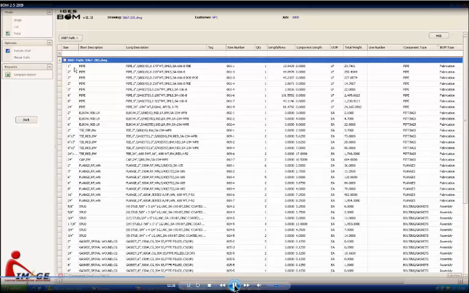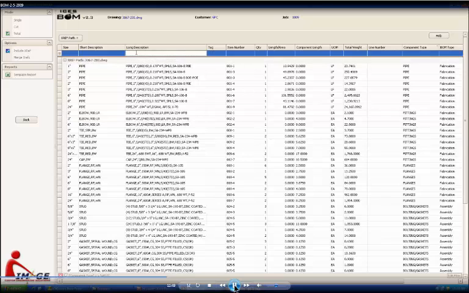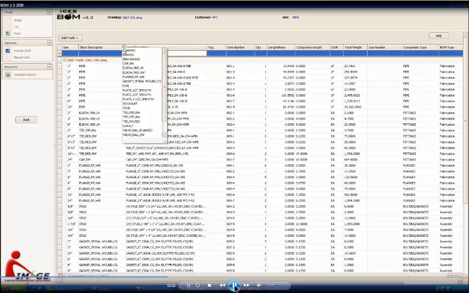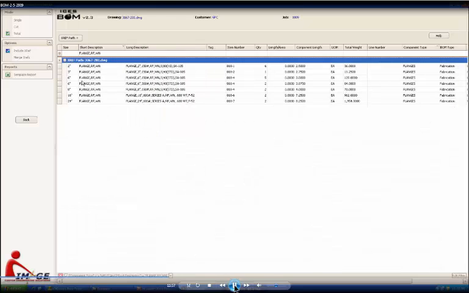All right, so now let's talk a little bit about filtering. This bill of materials, maybe I want to run a bill of materials just for the flanges, for instance. So I can do filtering right here from any of these columns. So simply selecting flange, raised face, weld neck, that gave me all of my flanges. All right?